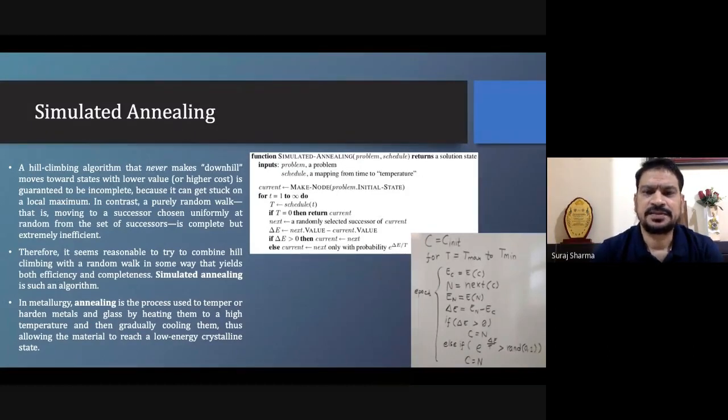Simulated annealing is also an example of a local search algorithm, but it is, you can say, the enhancement of the previous algorithm, which is the hill climbing algorithm. Now in the hill climbing algorithm, we have seen that we cannot go downhill, meaning we have to go up, and when we reach the local maxima, we say this is the solution in the hill climbing algorithm.